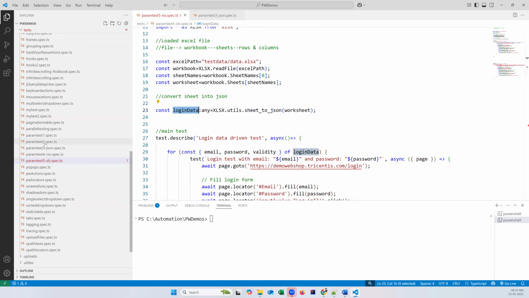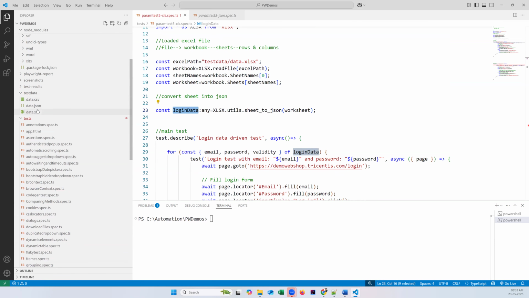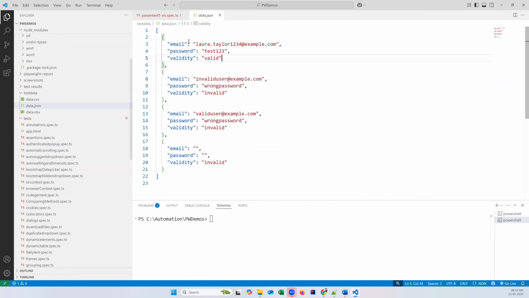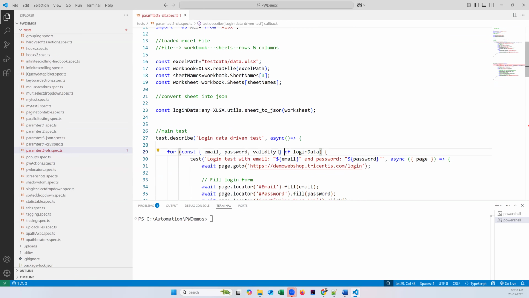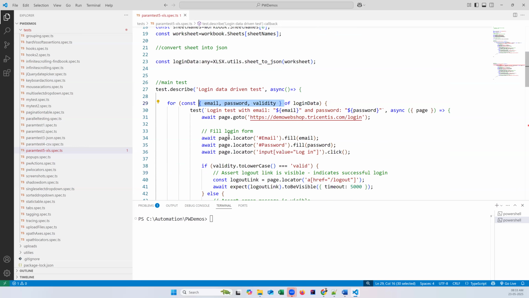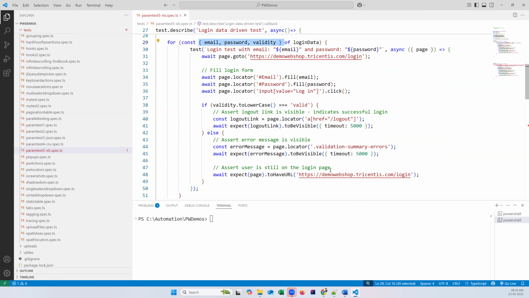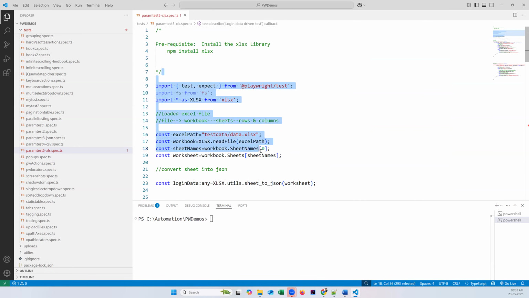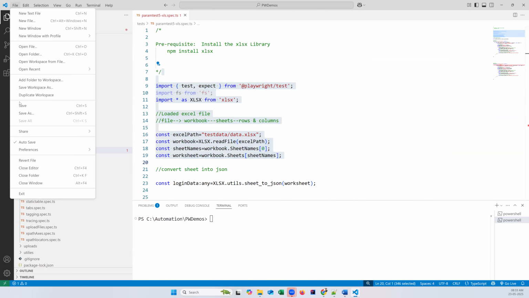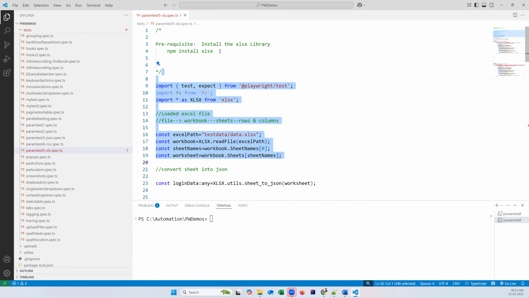If I look at the JSON, whatever file we had previously, this is my JSON. You can see the actual data is a part of the JSON array. So this bracket is representing the JSON array. So we grab this data in the JSON array and store it in three different fields: email, password, validity, and we are just passing them into multiple places wherever it is needed. That's it. So this is how we can do data-driven testing using Excel. The prerequisite is what? We need to install this XLSX module.